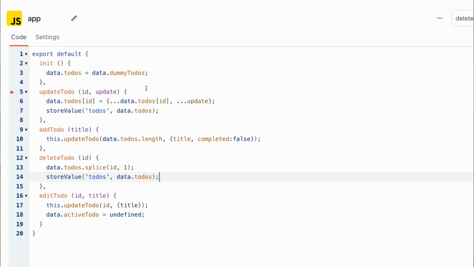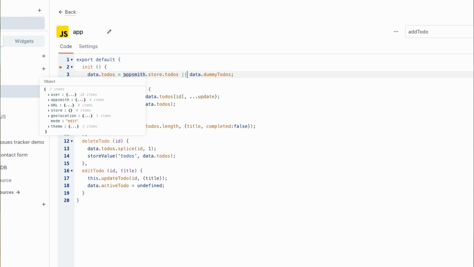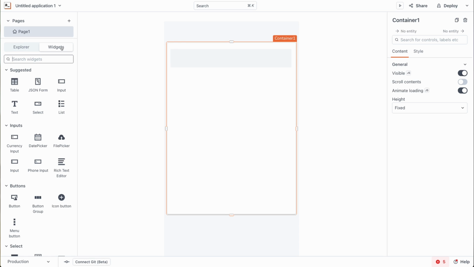The last thing we want to do is ensure that whenever our app is initialized, we're actually loading data saved in our persistent storage. So to do that, we want to go to the init function and do a quick edit. We want to ensure that we are loading the to-dos data from the appsmith.store, and in this case we need to access the key we gave earlier, which is going to be todos. If that is not available, we want to add a fallback to our dummy data. All right, so this looks good and we can head back to the application and give this a try.